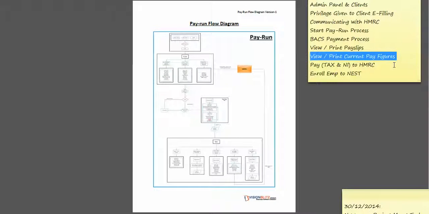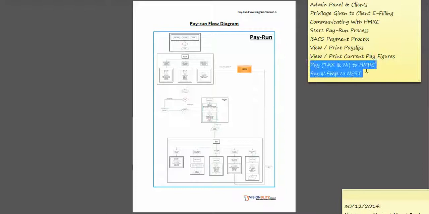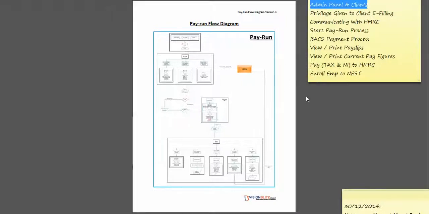payment figures, that is net payment figures, are going to be viewed by the client or admin panel, and how the taxation payments are going to be made to HMRC, and when it is going to happen, and at last we are going to see about the employees enrolled to the NEST, that is the pension scheme. First of all, we are going to see the relationship between the admin panel and the client.